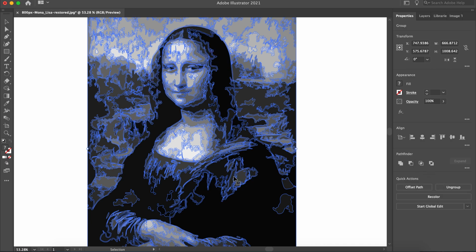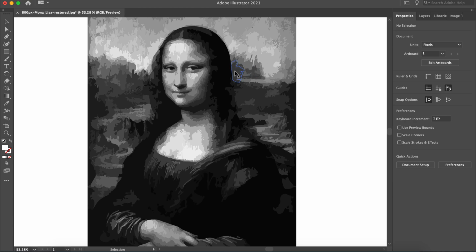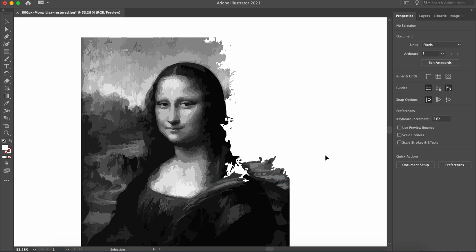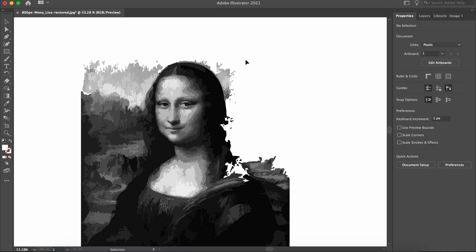Now right now they're all grouped together, so I can't select each one individually. So I'm going to ungroup these by selecting the ungroup button. And then you can see where I can actually select anything I want. So I'm going to do a rough removal of the background here by selecting as much as I can and hitting the delete button. The same here, delete.